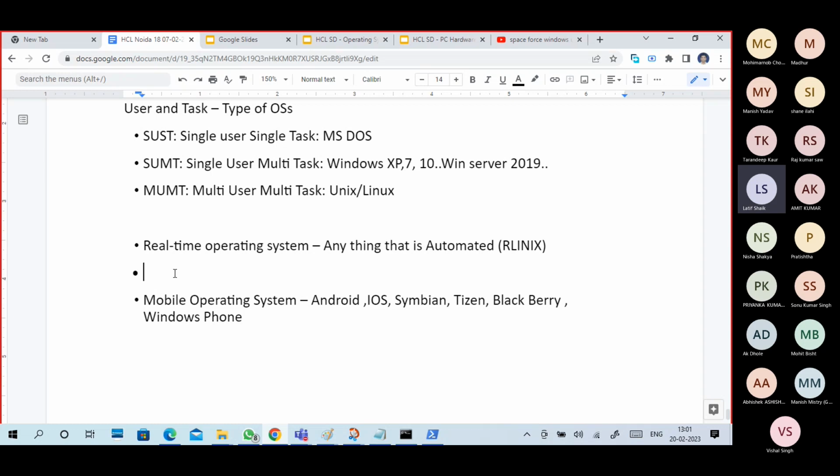It is not like other generally available or commercial operating systems. It's designed for specific hardware, specific purposes, specific user interfaces only, not for every system. That is some information about real-time operating systems. Next one is distributed operating system.